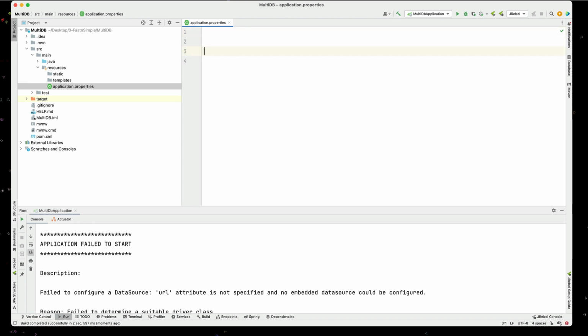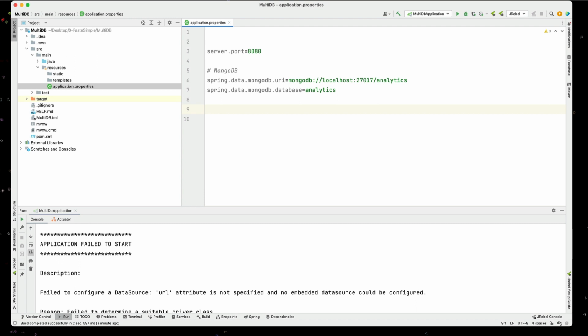So in here, we know that our server port is already set to port 8080, but I'll just identify that in here. And then we need to add some information for MongoDB and MySQL. I have MongoDB running locally, so I'll use a local instance of MongoDB. And I have MySQL running locally, so I'll use the local information on that as well.